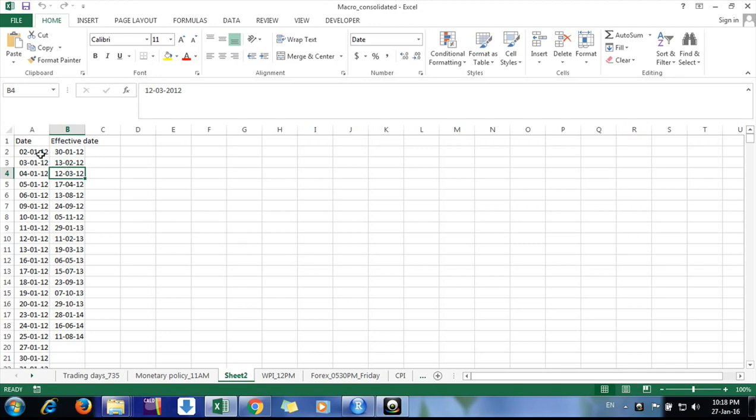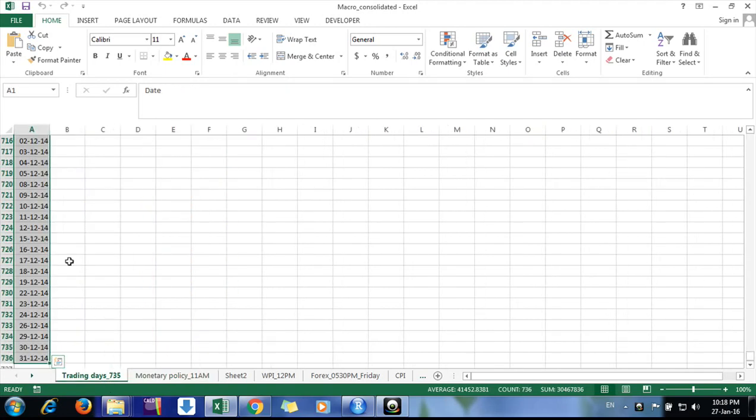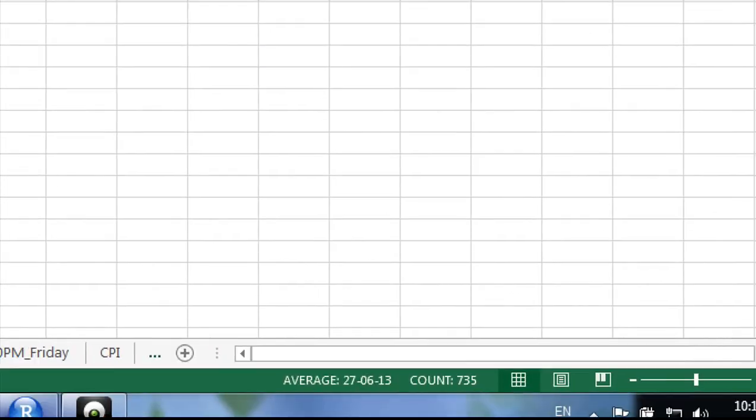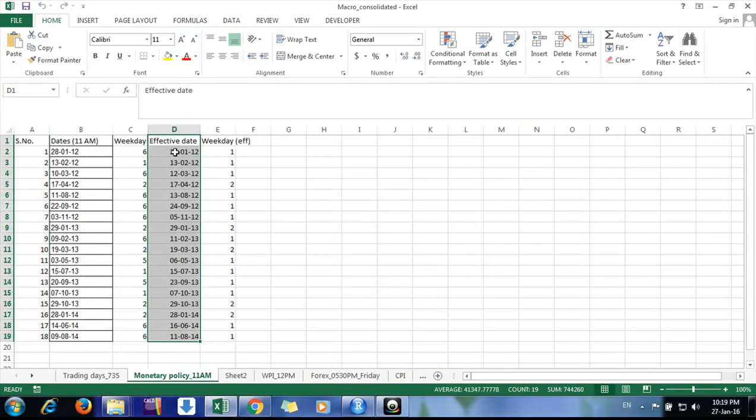Okay, this is the way friends, suppose we are having some announcements. A simple example I'm taking here. Suppose I have a sample of 735 trading days in a stock market. Here we can see it is 735 trading days, and we are having some monetary announcements for which there are 18 effective announcement dates, and I want to make a dummy variable that contains one for these 18 dates, and for the rest of the dates it contains 0.